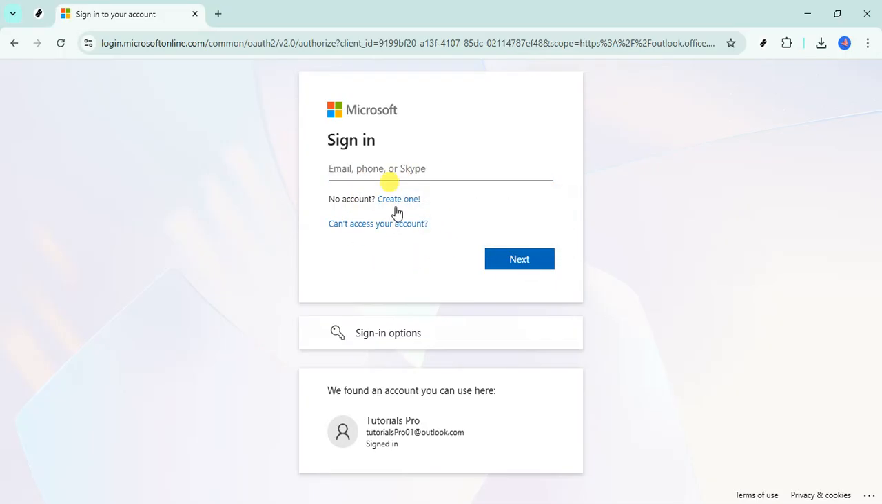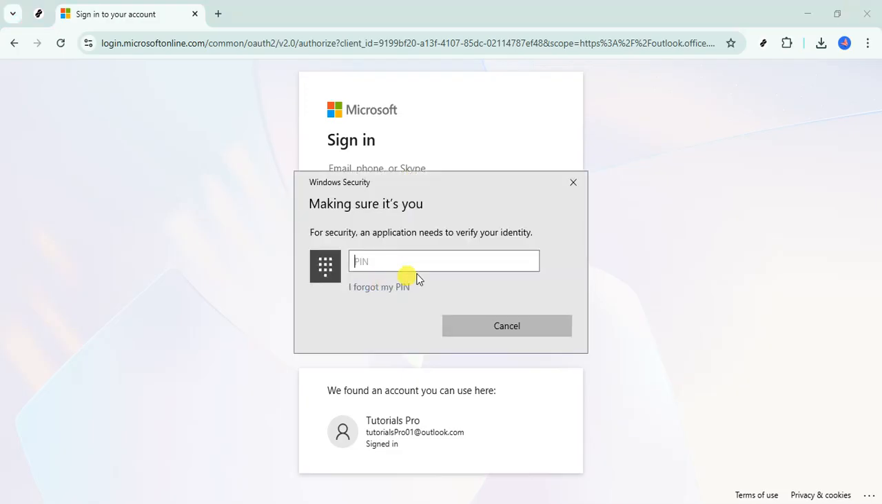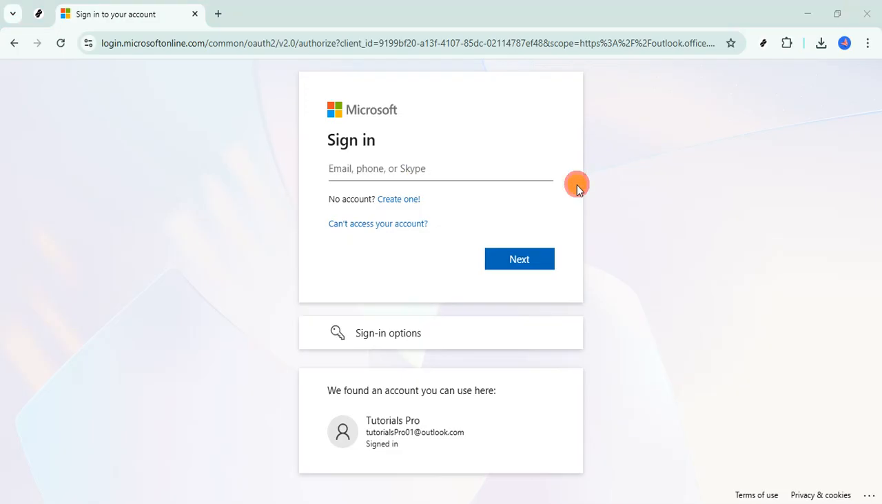When the sign-in screen appears, enter the email address for your other Outlook account, then enter the password. If your organization uses multi-factor authentication, complete that prompt as usual. You might also see a Stay Signed In question. Select Yes only if this is your personal device. Choose No on shared or public computers to protect your information. After you finish, Outlook will load that second account and keep it available alongside the first.